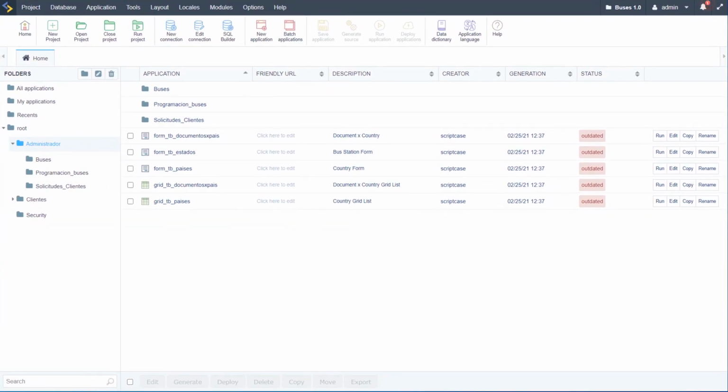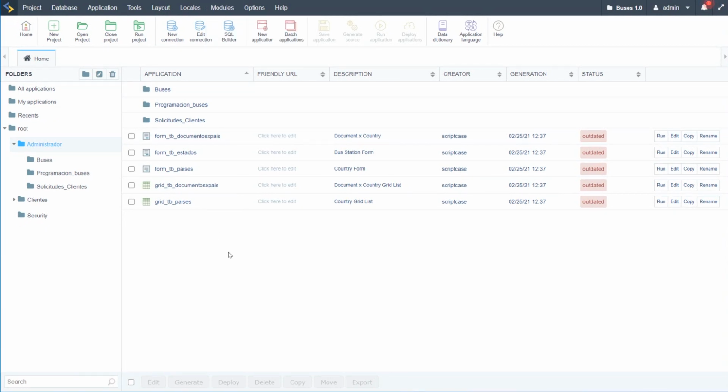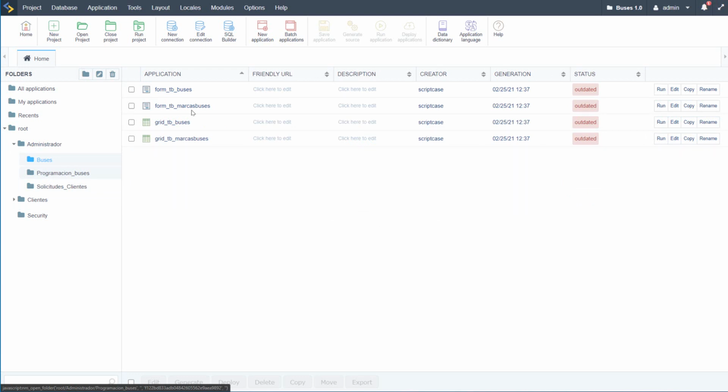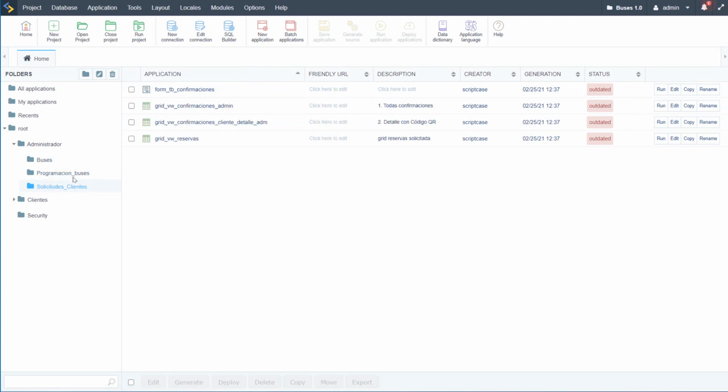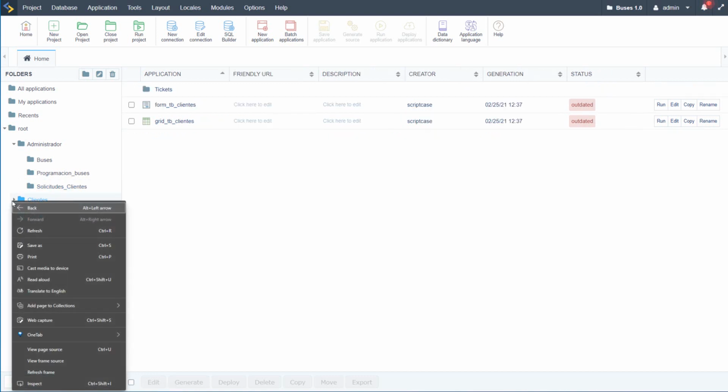Within the project, we also have the applications which are managed by the administrator, which we are viewing here now. We have the country document, the bus station form, the country form, document X grid, and the country grid list. We have also the buses forms, as well as the grids, the programs for the buses, and also the solicitations by the client, so confirmations, reservations. And then we also have the client views.